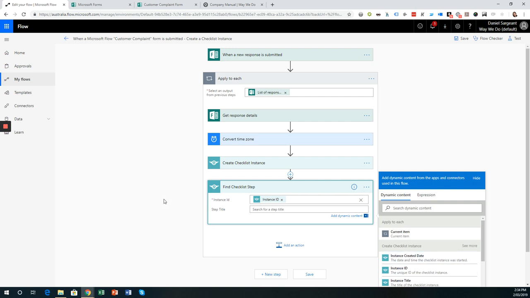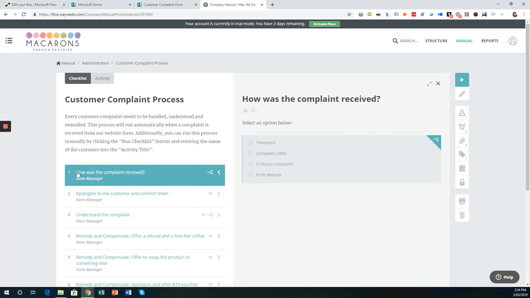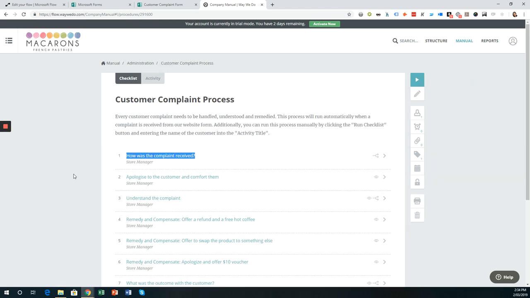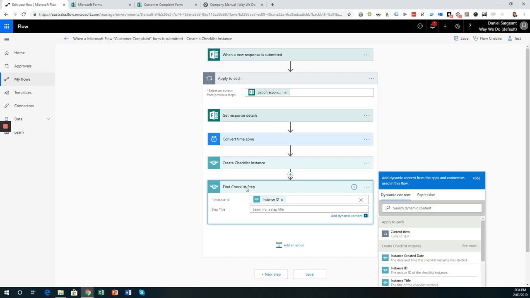But what we can do is go to our checklist in Way We Do, and the first step here, the step title, we can copy it. We'll go back to Flow and simply paste that into the step title. So it's searching for the step that has this exact title.